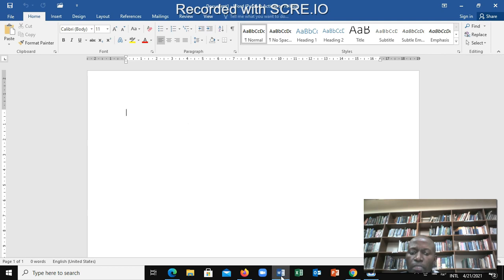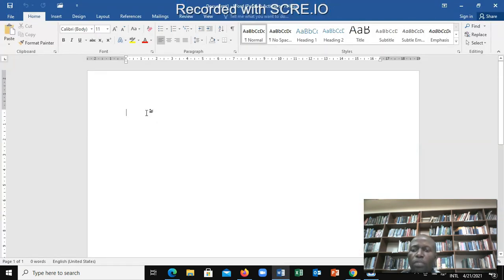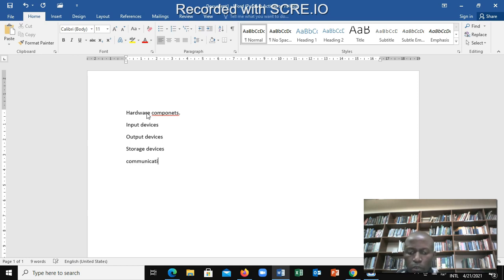Open it like that. Since I want to save the file that I want to create, I want to save it right inside the folder labeled Computer Fundamentals on the desktop. So on Microsoft Word, I will type whatever is relevant to it. Maybe I can call it hardware components, and I talk of input devices, output devices, storage devices, and communication devices. These are some of the hardware components.